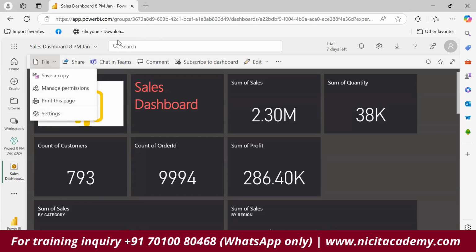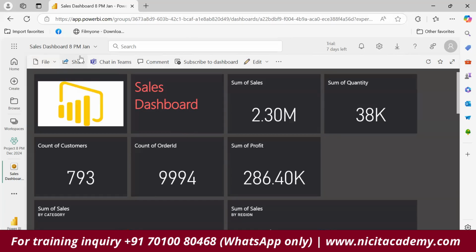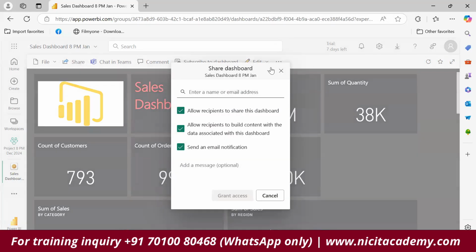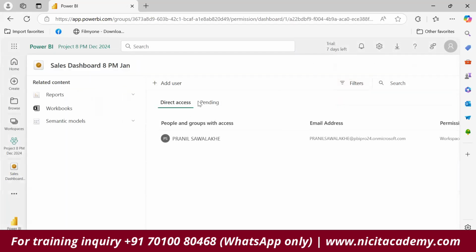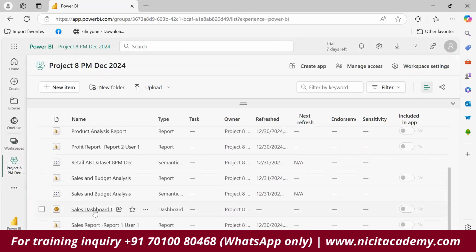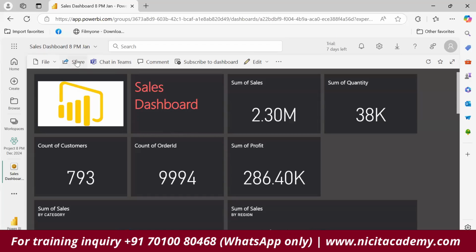We have another option, chat in Teams. The share option is also the same. I have shown you this manage permissions here. You can go to advanced and you can get sharing again here. I will be showing you in the coming sessions. That option is also the same, the sharing options. Now there is chat in Teams.